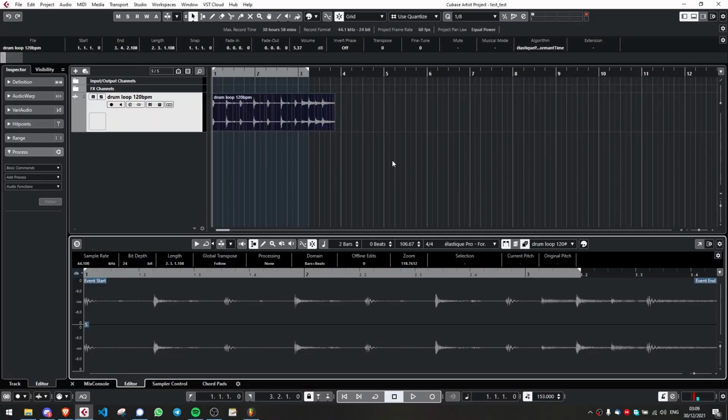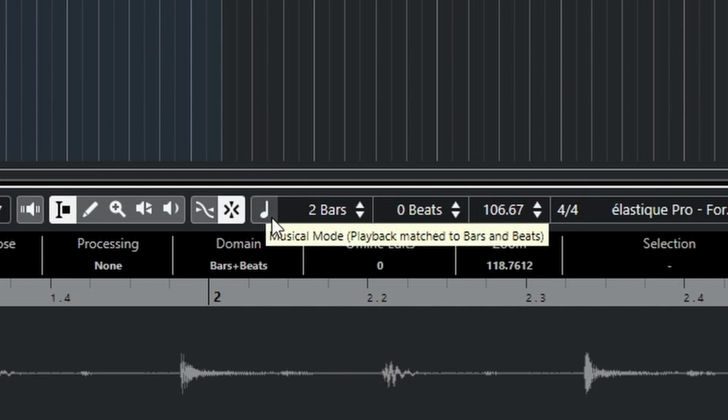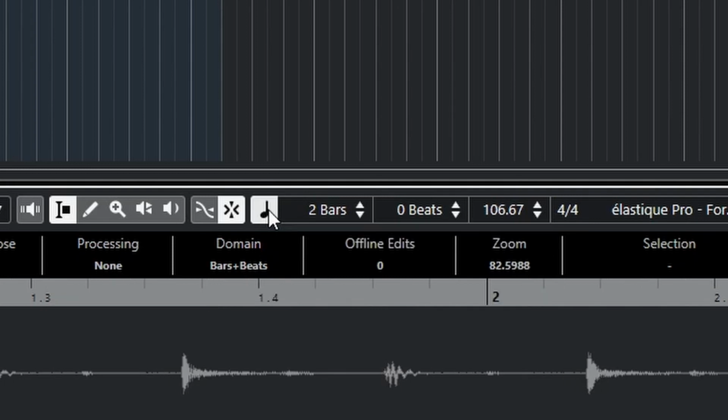In Cubase you have 3 steps. The first step is to activate the musical mode. You can do this by clicking on this button here, and this will basically adapt the sample tempo to the tempo you entered, or the default tempo which is already entered when you add the sample to the project. But usually when this is set by default, this is not the original tempo. As you can see, this is not 120, so we have to modify it.